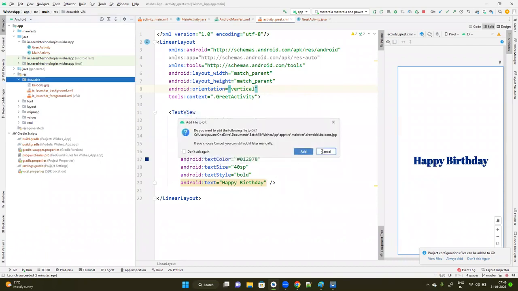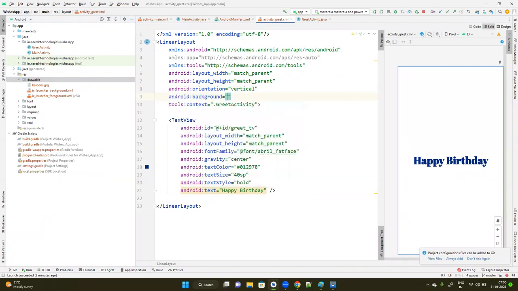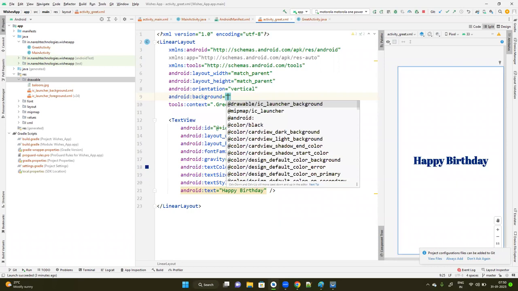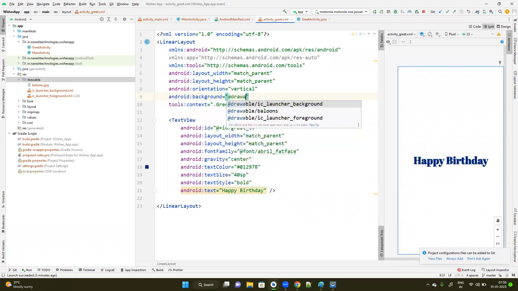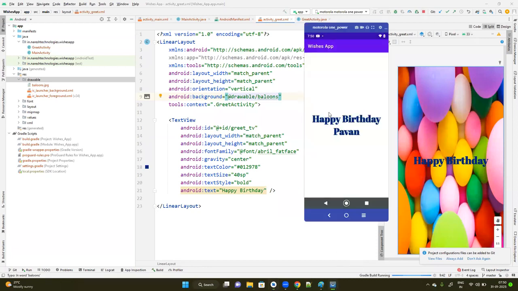Balloons.jpg. Right. Okay. Now I want to have it as a background image. So I choose the background attribute, and I will like to choose drawable slash balloons. Nice. Now you run the application and find the difference.